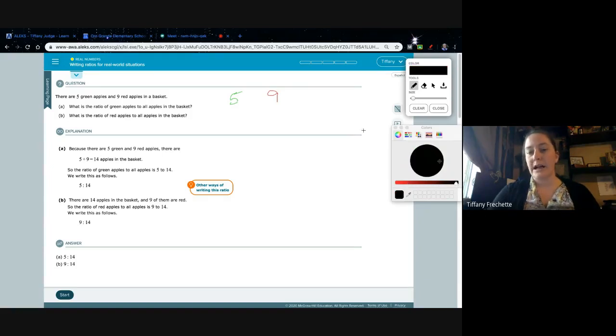So if I want to know all apples, and I have 5 green and 9 red, I just need to add these together, so I know I have 14 all. Then if I want the green, I'm going to go green to all. I can separate it just like that. You can also use the word "to," or you can use a fraction. In this case, this is how they want us to separate it. We're literally just saying, what are the pieces, and what are they asking? You're putting them in that order.